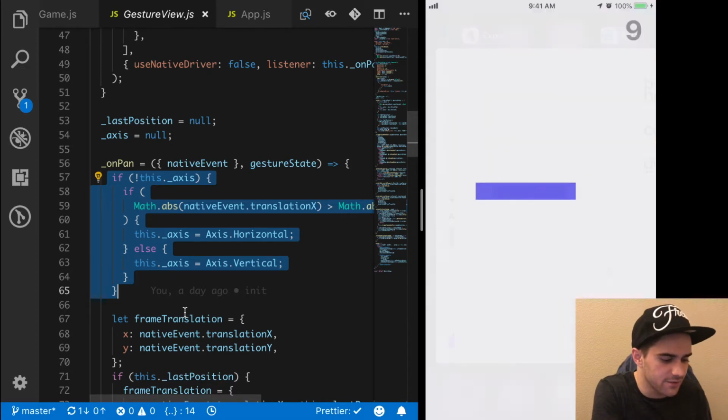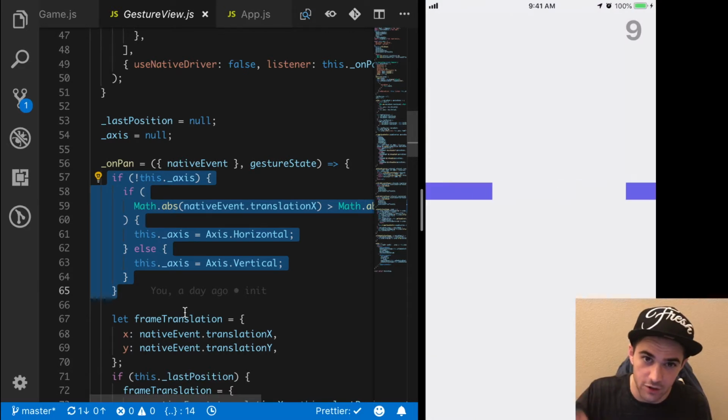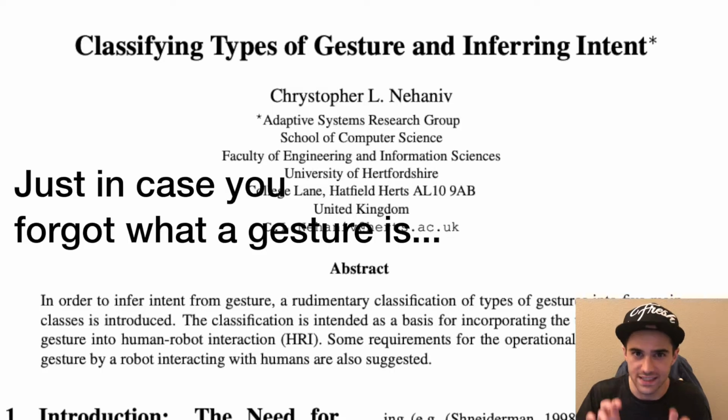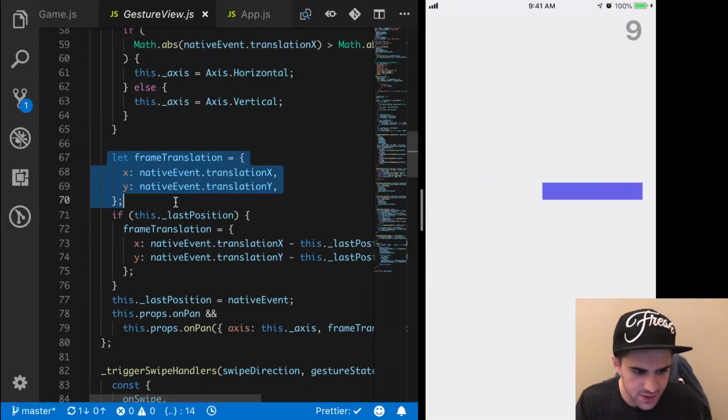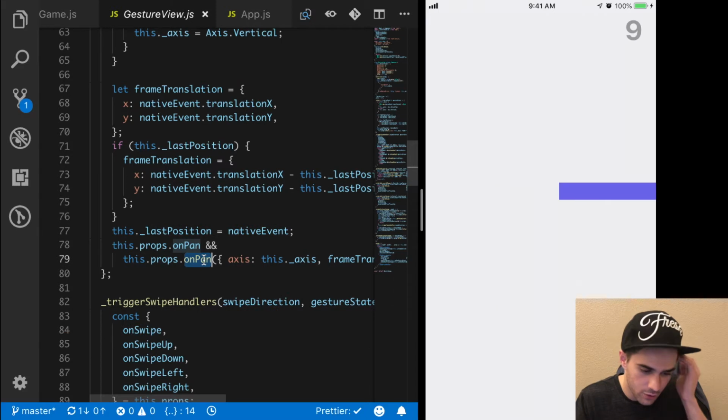So that just means that it feels a lot better than if it was moving around after we had already started our initial gestural intent. And then after that, we're just tracking the delta movement between frames, and passing that through an on-pan function that we call back.